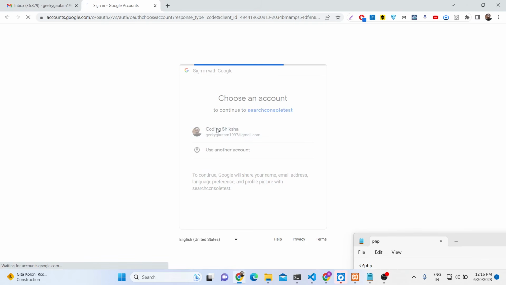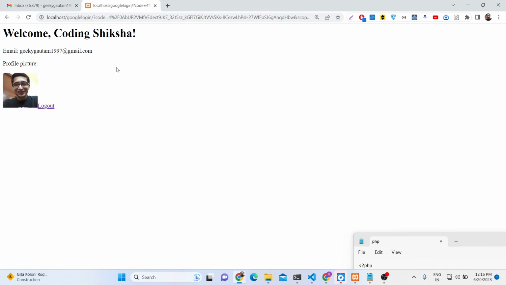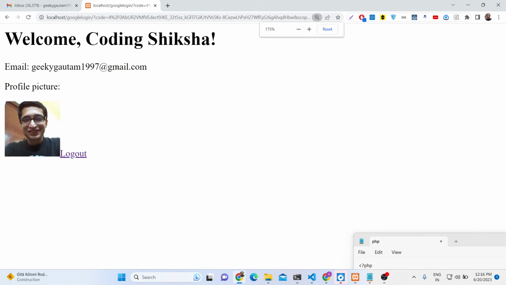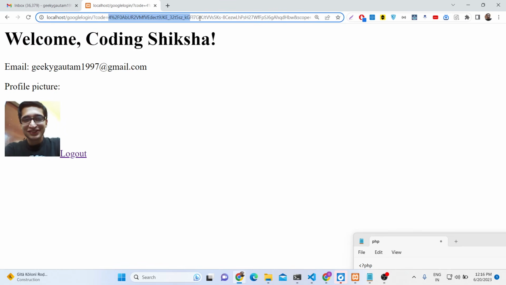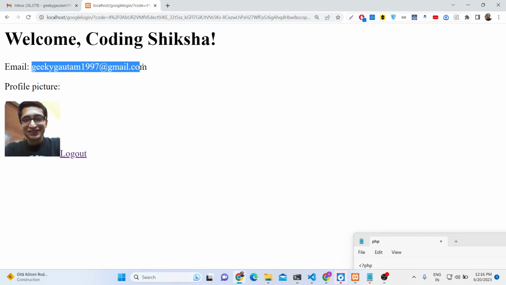If I select my account, you will now see it will redirect me to the profile page, and we basically have this authorization code and we have exchanged it for the access token. With the help of the access token, guys, we are displaying the email of the person, we are displaying the profile picture, and we also have this logout button, guys.